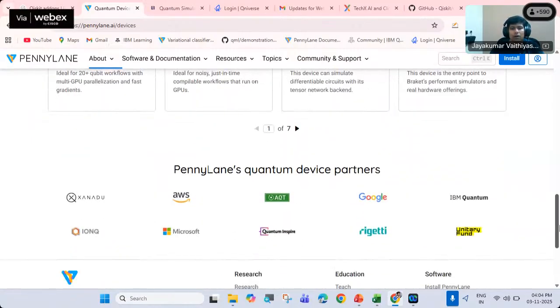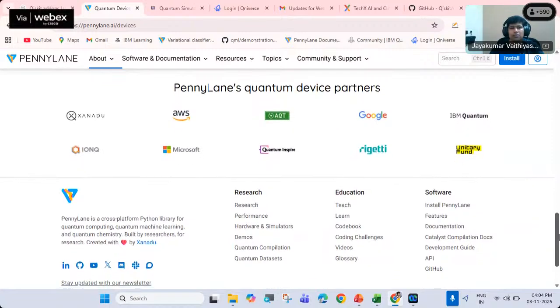So even though all these quantum developers have rivalry, they are collaborating with each other. So you can see the good thing. Xanadu, AWS, Google, IBM Quantum, Microsoft, IonQ, Rigetti, Unitary Fund, Quantum Inspire, all these quantum companies are collaborating with each other. They are supporting their tool from different platforms.